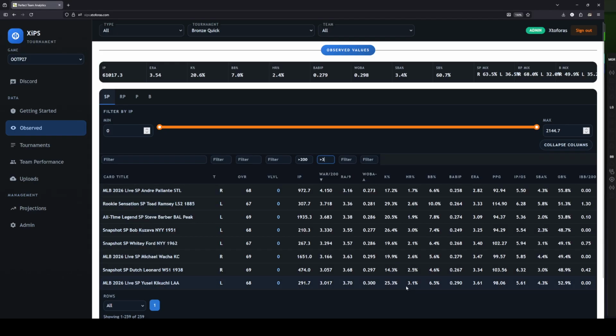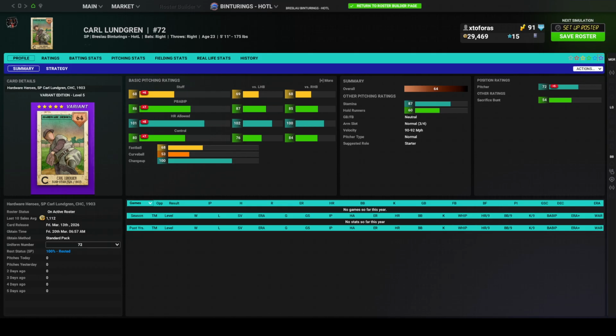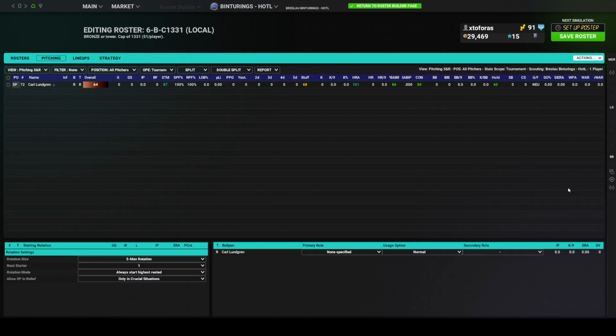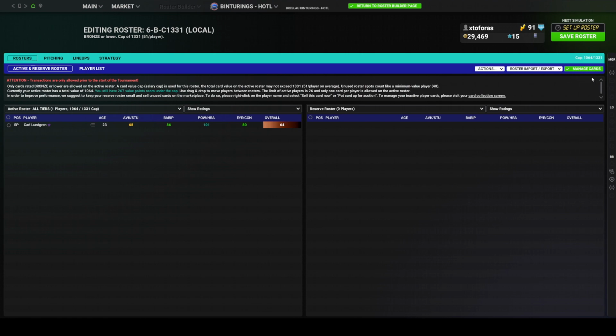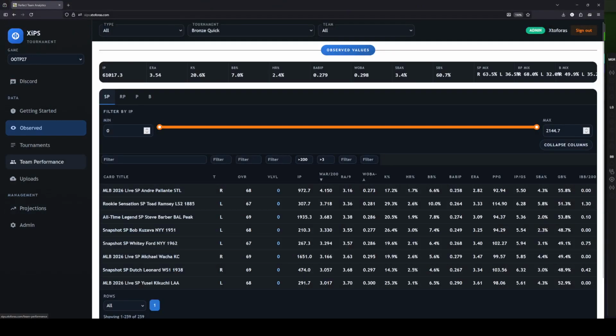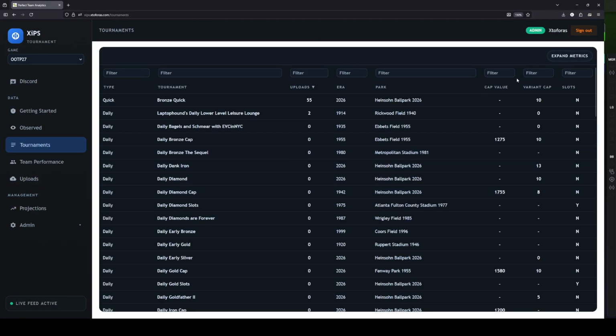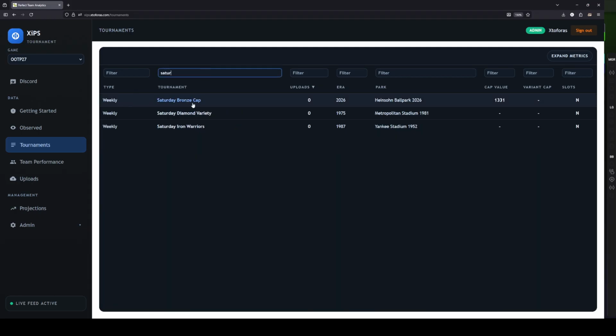All right. Right. We're going. Sorry. There was something I thought I had last night that I wanted to get in. Okay. Who else? Wait. Oh, there's something else that I thought I asked it to do a while back, but the whole no, it doesn't have it. So, what is it? Saturday bronze cap. So cap value of 1331.